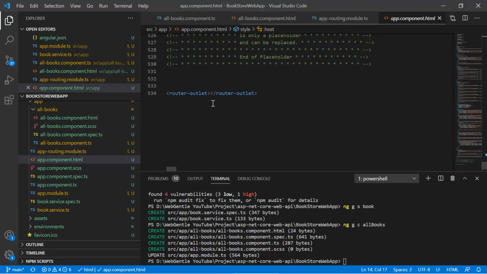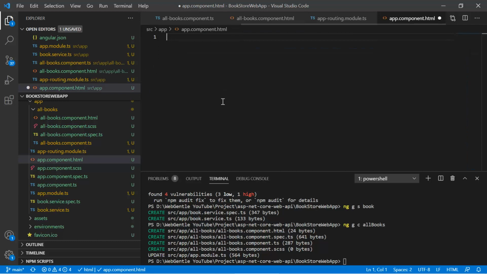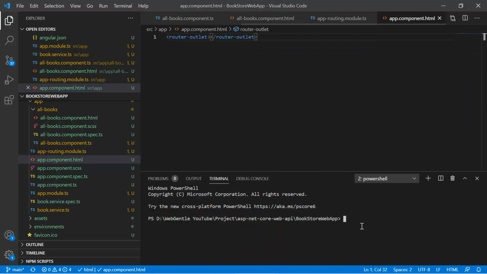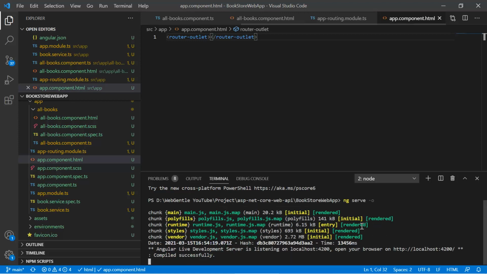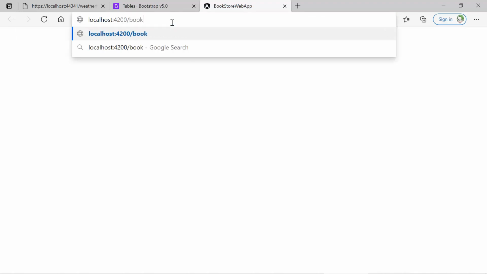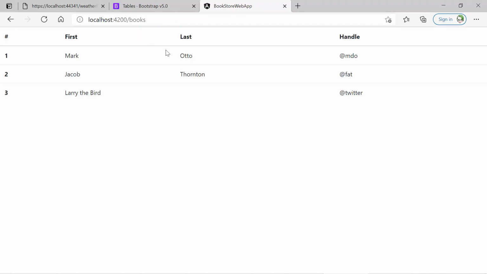Let's make some changes in this app.component.html. At the bottom side of this file, you will see that we have this router outlet. We can remove the entire code of this file except this code. So let's copy this one, remove the entire code, and paste only this one. Let's run this application by using the same command. Let's navigate to our URL, and the URL is books. Hit the enter button. Here you can see that we have everything as hardcoded.